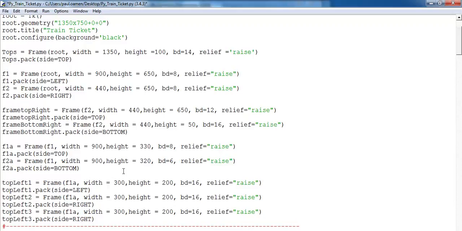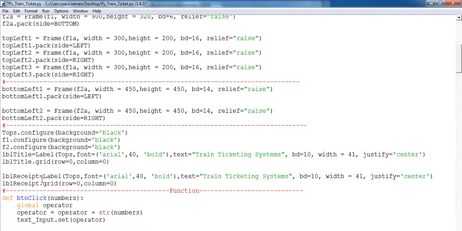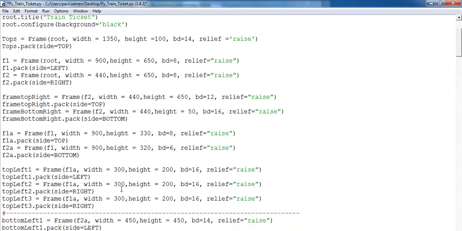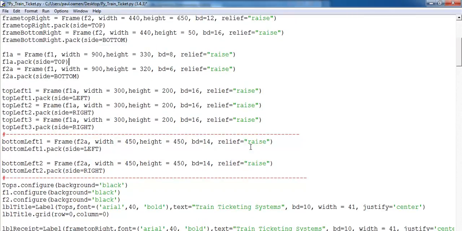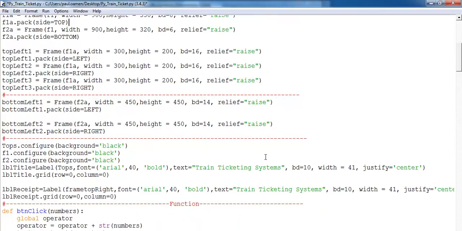Alright. So my heading, let's come in here, the receipt actually. So the receipt will now be there, top. Okay, top right. Okay, let's see how the receipt will look. Where is the receipt now? Right here. Train ticketing system. Let's just call it traveling receipt or traveling ticket.